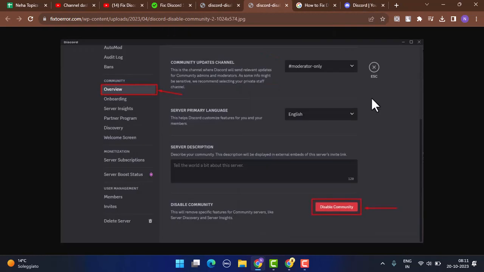As soon as you click on server settings, go to overview and just go ahead and tap on disable community right at the bottom. After doing this, you restart your device and once again log into your account, and this might be able to solve your issue all at once.